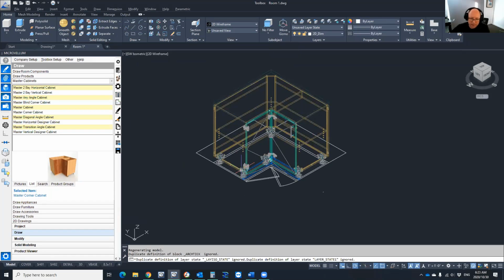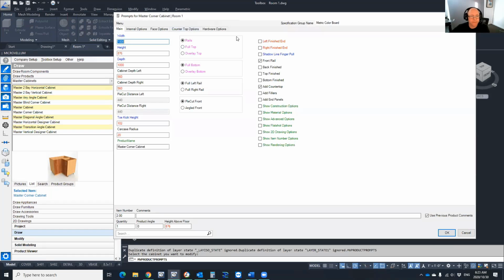So here we go. We've got our basic corner cabinet here, and everything follows all the same rules. We can show our advanced tabs here. We have our internal options and our face options. At the moment I've just got a pie cut front. We can change it to an angled front, if you like that as well. Before, we'd have three or four different cabinets to accommodate this. Now we've just got the one cabinet.